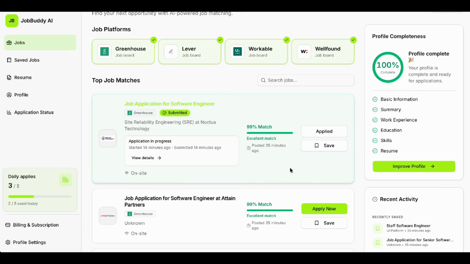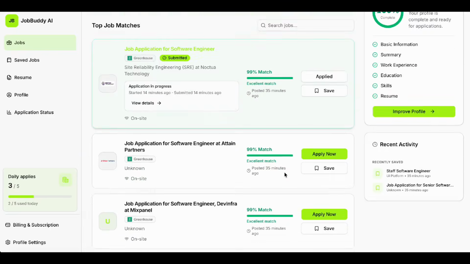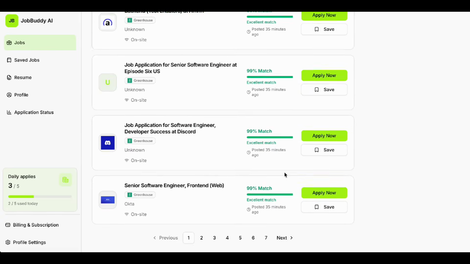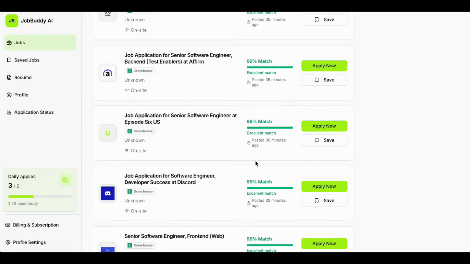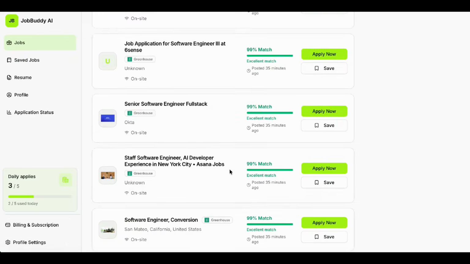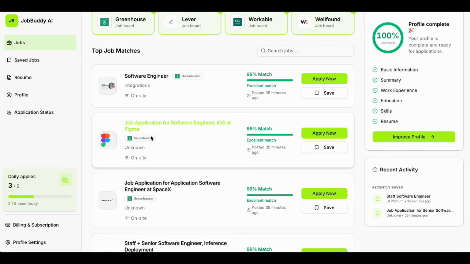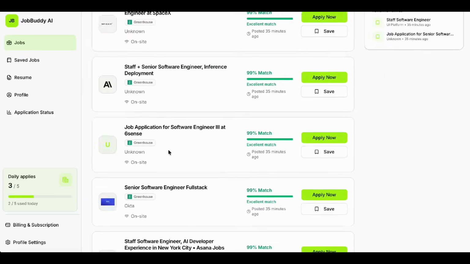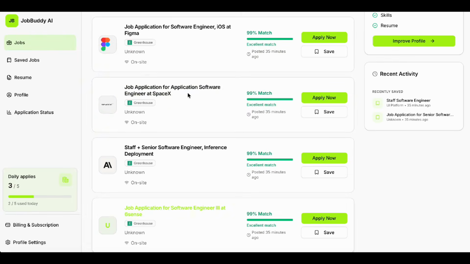If you see in this particular job page, this is showing as applied, and there are a bunch of other applications you will find on this page. You also have pagination to jump onto other jobs, and here you will find jobs from different sources like Figma, Anthropic and many others. Once you click apply, it will start applying with the help of the AI agent.